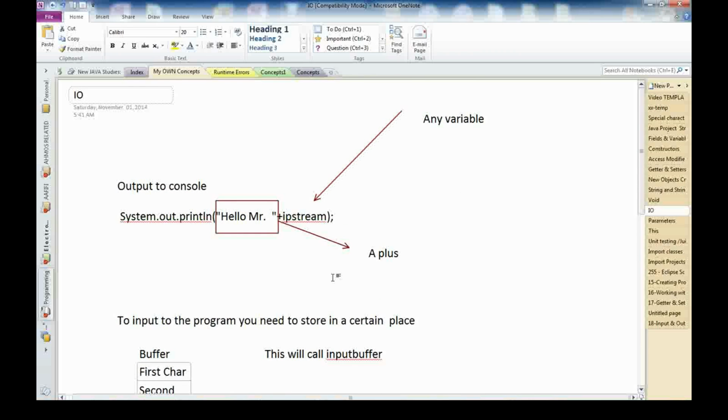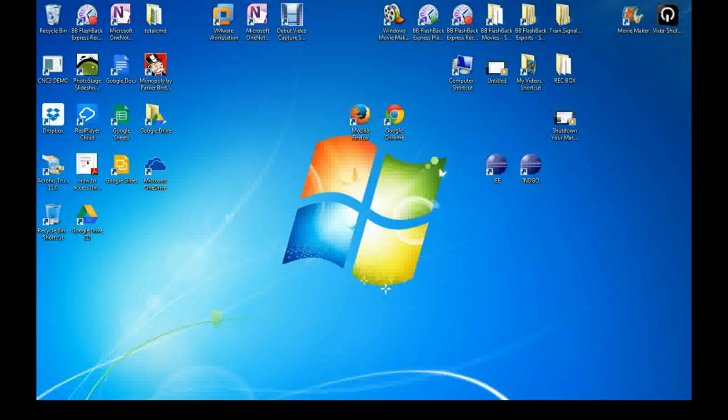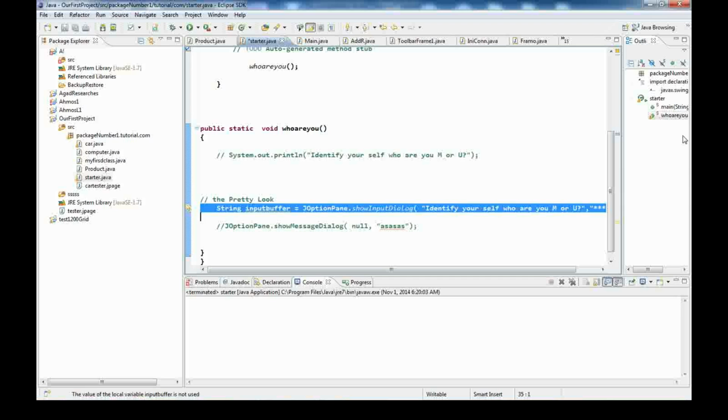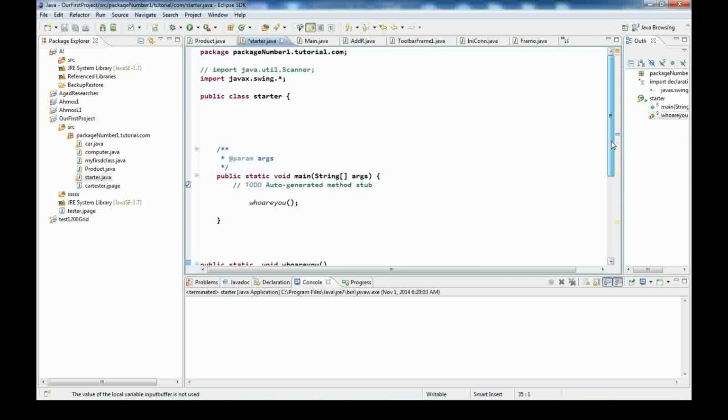Actually, input and output is a way, and some methods that you have inside the System.out print, the System.out. So let's start right now to make an input and output. Now we will make the output process.